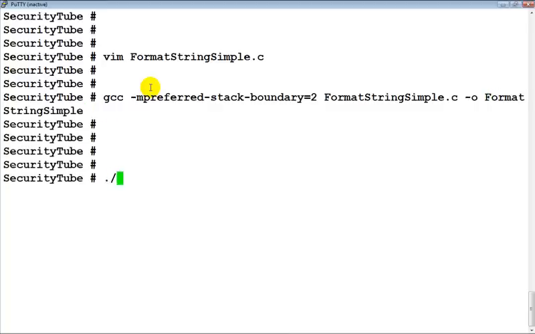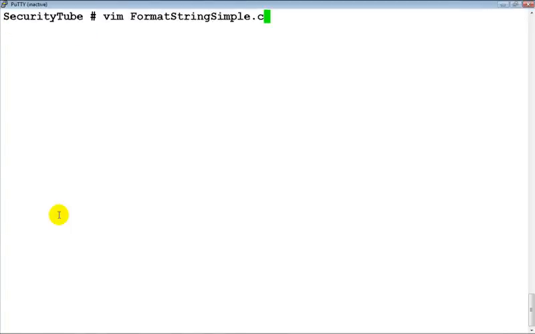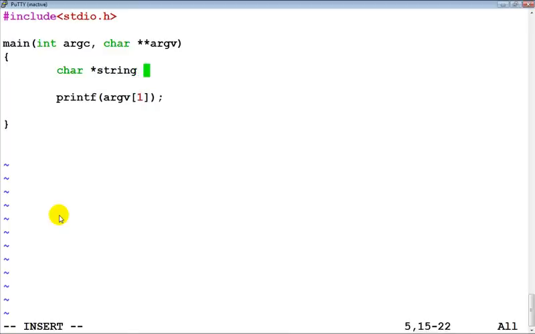Okay, we've compiled it. Let's execute it now. Give it an input hi, and if you notice, it simply prints back that hi, as expected. printf takes argv[1] and throws it back to the user, right? So now let's make a very simple change to this program. What we do is define a pointer to a string. Basically, this is a secret, right? This is what our string is. Let's name it secret.